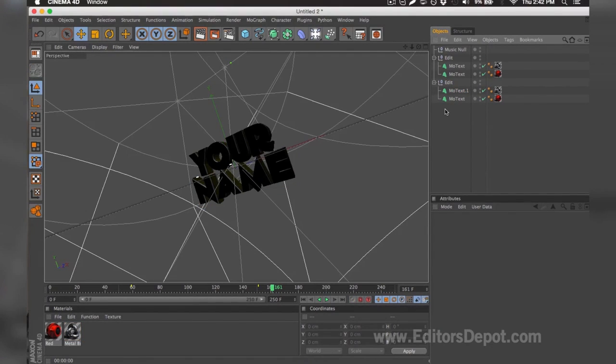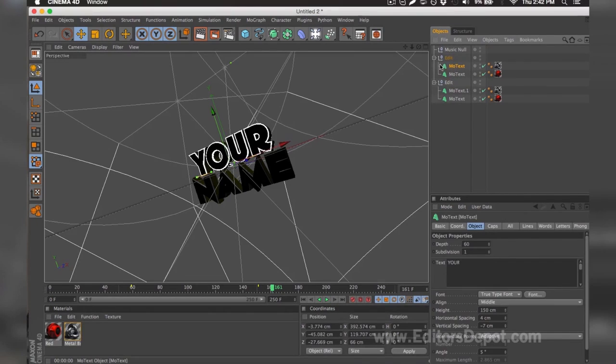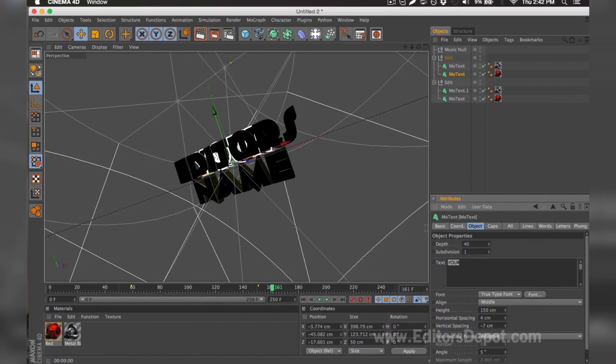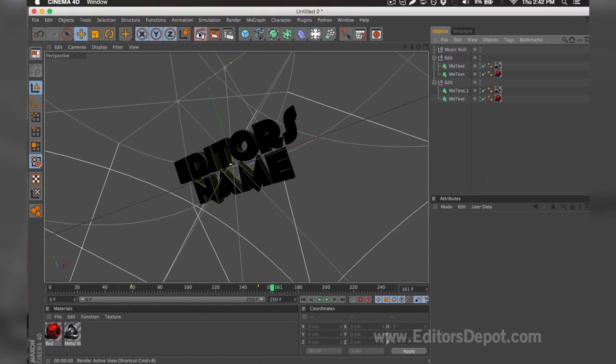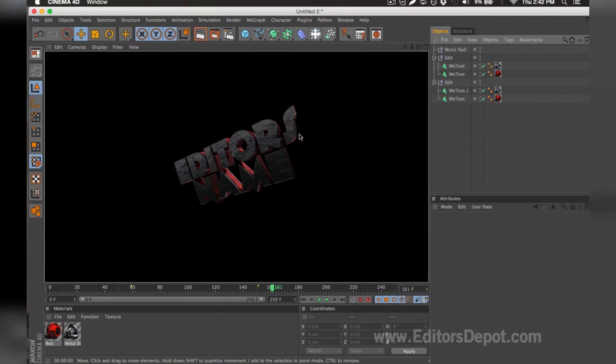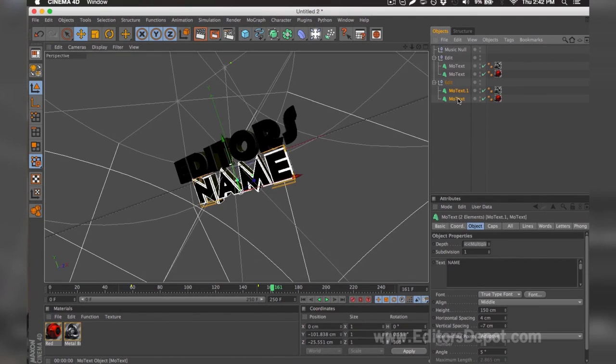The first thing you want to do is of course modify one of the text layers. So here it says your. I'm going to go ahead and hover the text after I select it and replace it with editors. I'm going to do the same thing for the second layer behind that one. I'm going to hover the text and write editors. Now that that's done, I'm going to go ahead and render preview, and as you can see it says editors, everything is 100% fine.